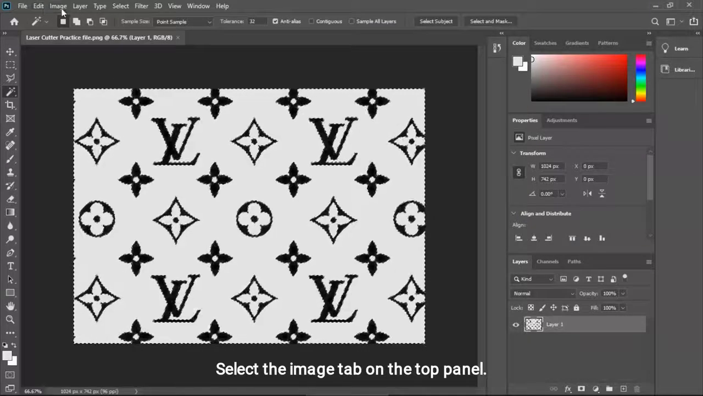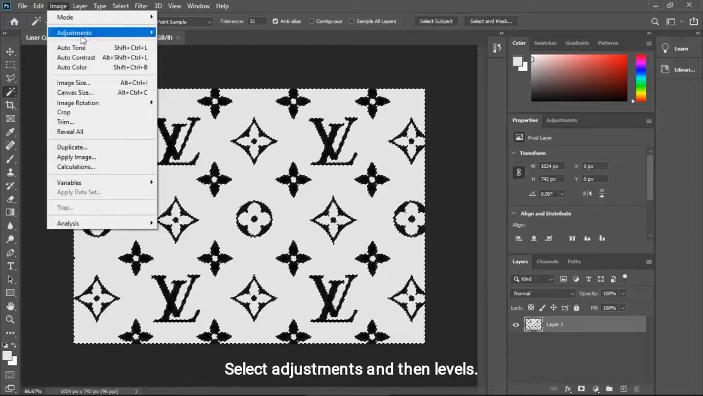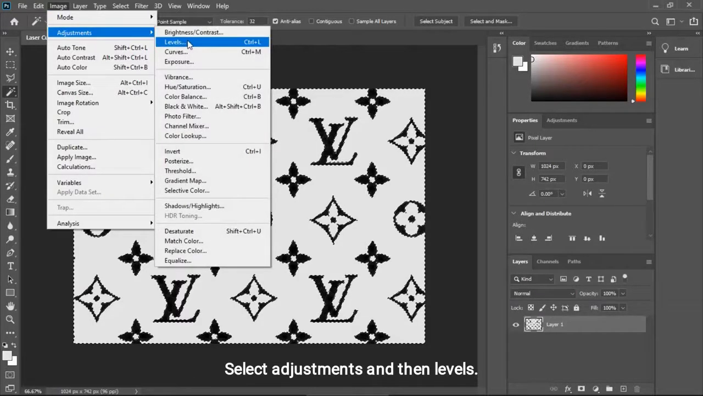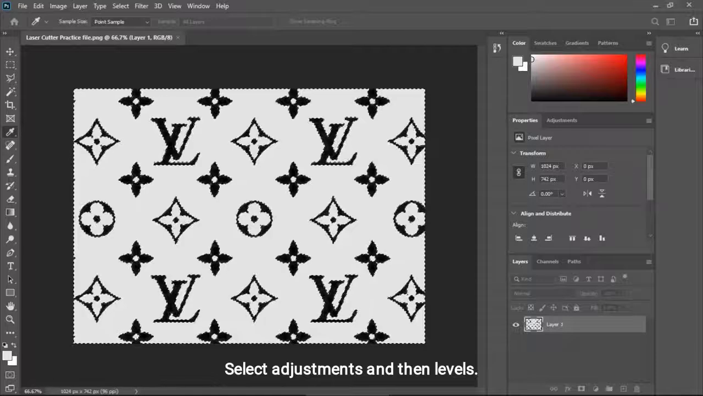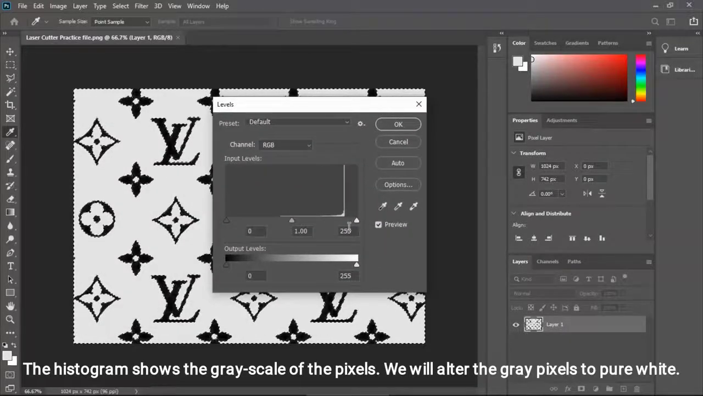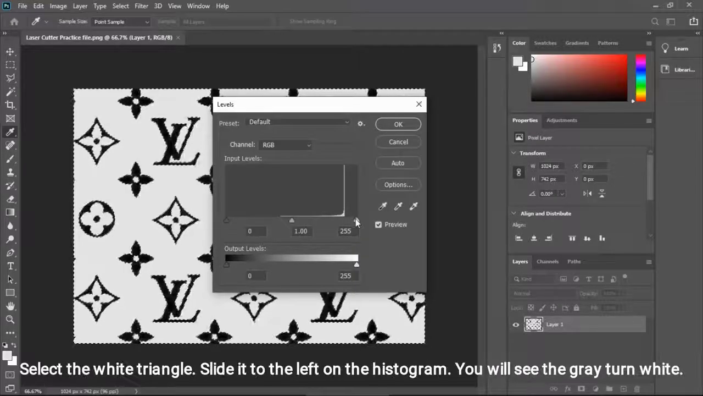Select the image tab on the top panel. Select adjustments and then levels. The histogram shows the grayscale of the pixels. We will alter the gray pixels to pure white.